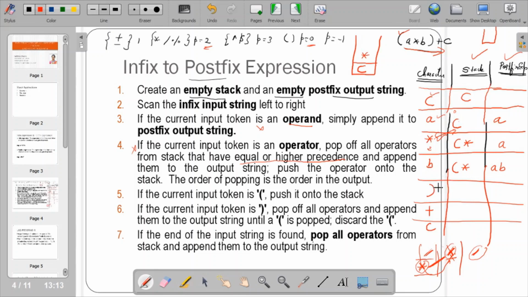Now you check, it is a closing bracket. So if the current input token is this, pop off all operators and append them to the output string until this is popped. That means if you have an opening bracket and the next element is a closing bracket, check for the operators until the opening bracket and pop them. So that will be nothing but AB star. You found a closing bracket, so pop off all operators and append them to the output string until the opening bracket is there.